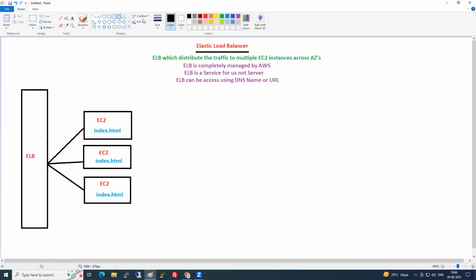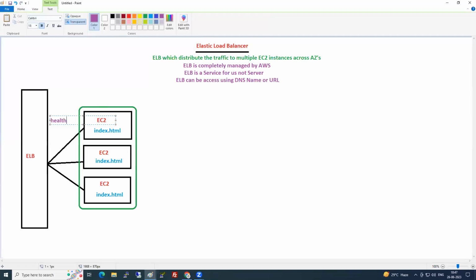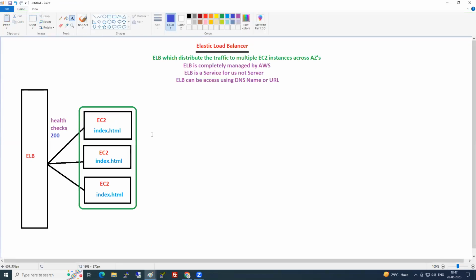On top of it, can I apply auto scaling? Yes. And how will the load balancer monitor the application? Using health checks. What is the status code that you get? 200. The health check status code is 200.